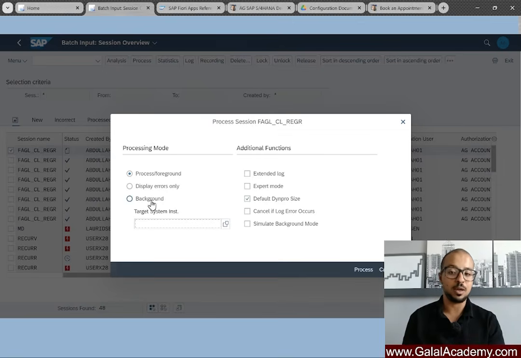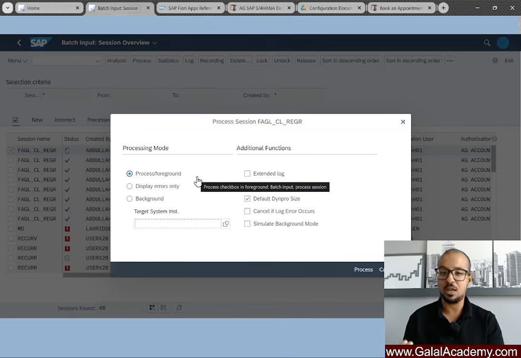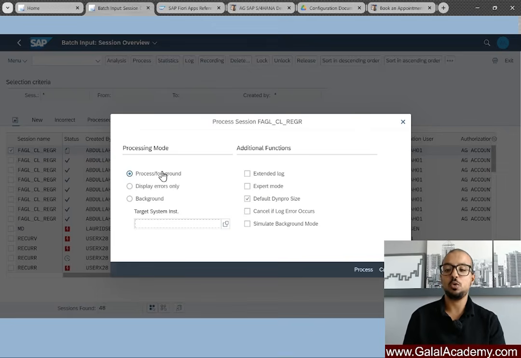The third option is background, meaning that SAP is going to do everything in the background. If there is any transaction with an error, then SAP is just going to skip it and show in the log that it had an error, and we can reprocess this later. But it is not going to stop when it finds an error. It's just going to continue, and then I have to check the log to find out if there have been any errors or not.